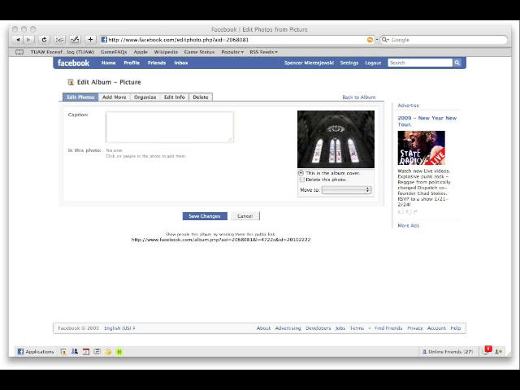And when you click on edit photos, they all show up here. This album only has one. A couple of options on this page is the caption.